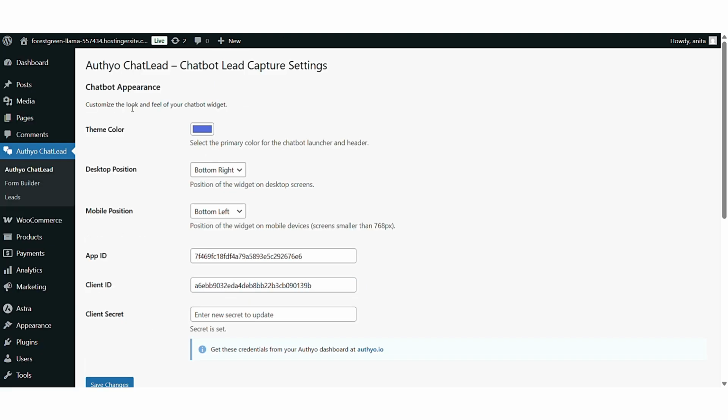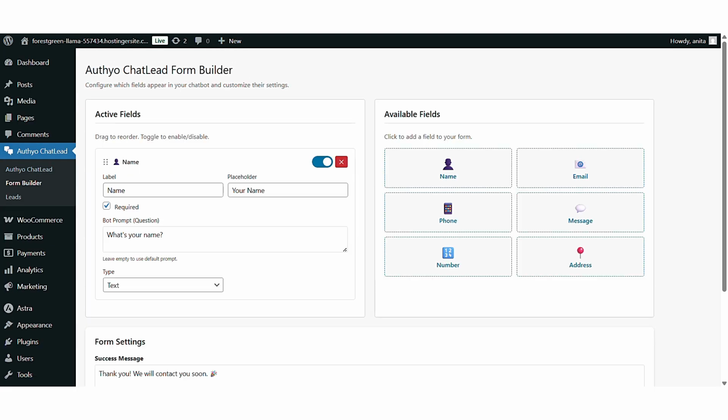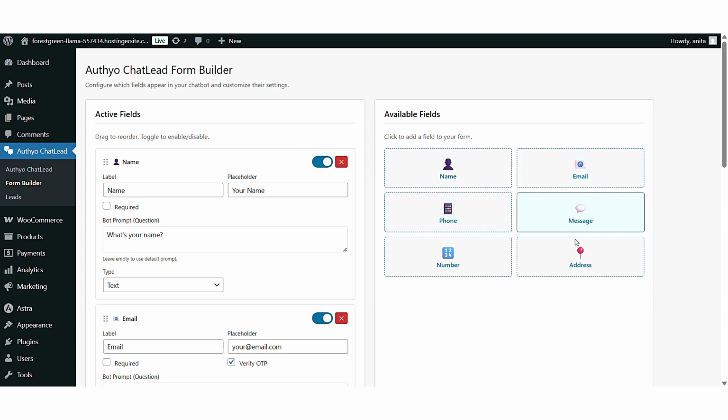Now let's move to the Form Builder section. Here, you will see active fields on the left side. These are the fields currently shown in your chatbot form. You can drag and reorder them anytime. On the right side, you'll find available fields such as name, email, phone, message, number, and address. Simply click to add any field to your form.